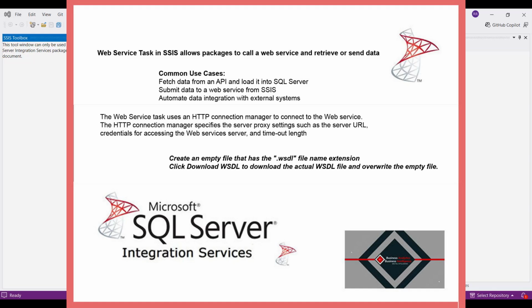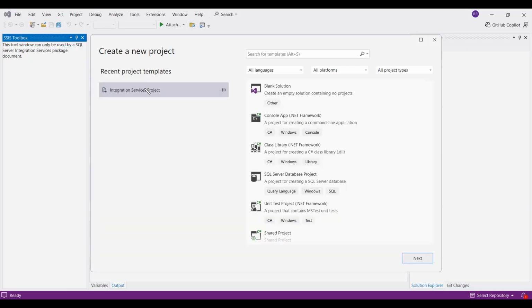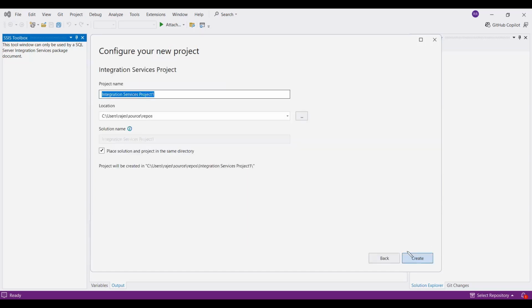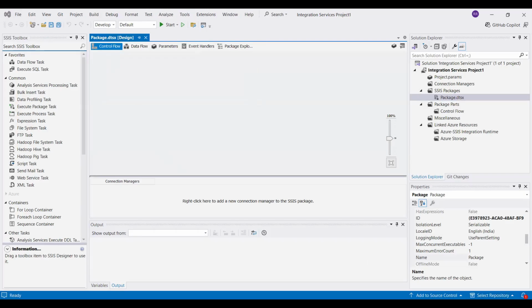You can open Visual Studio and create a new project. Select the Integration Services project, give the project name and the path of the project, and create the project. There are two things to do before we configure the web service task. One is to create an empty file with a .wsdl file name extension. Since we are doing an example, we are going to take the WSDL file and retrieve it to an XML file. So you can create a .xml file also as an output. These two tasks, we will do first.